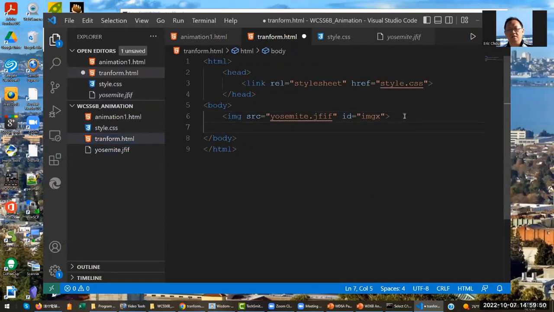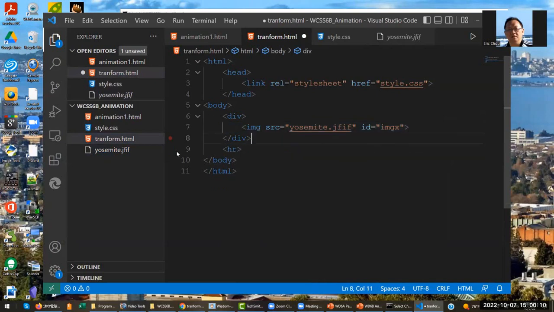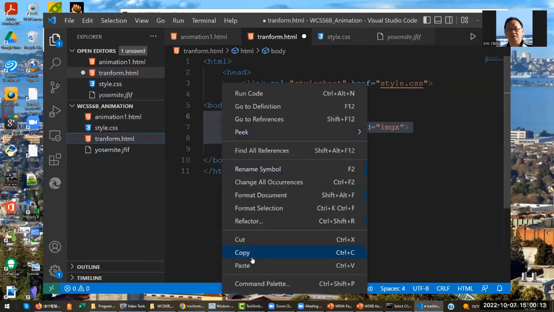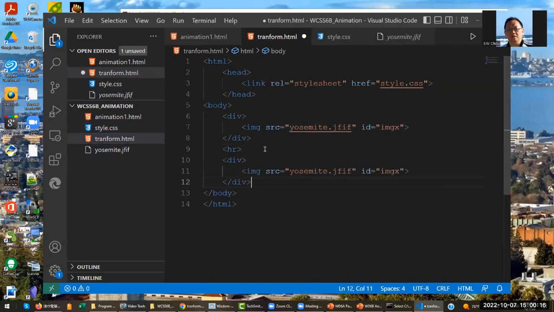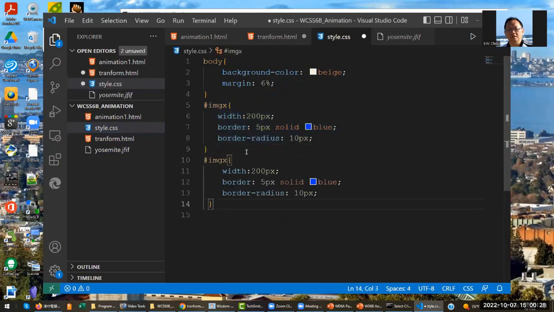This one, let me use an HR. Let me put it into one division. And this one, let me clean. So this one, let me copy this one and put it over here. This one, let's call it image Y. Come back to here. This image X copy to image Y. So this one we do change it to image Y.